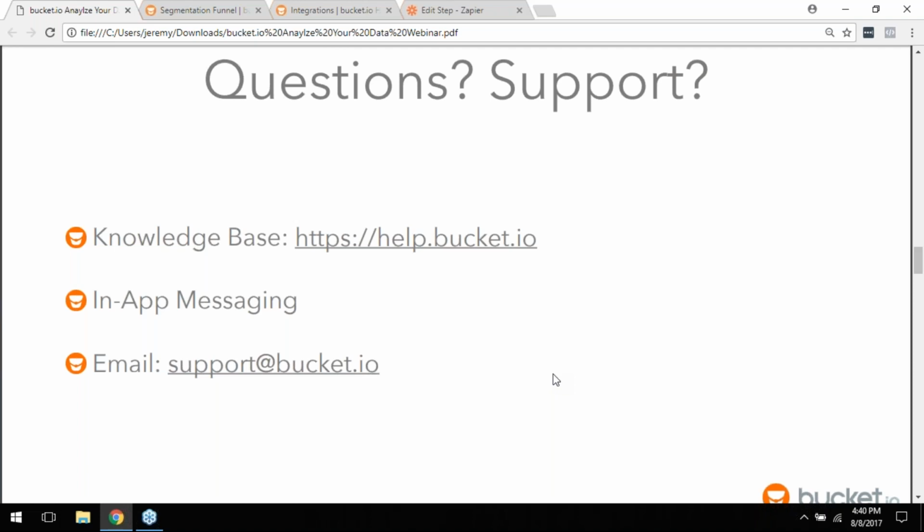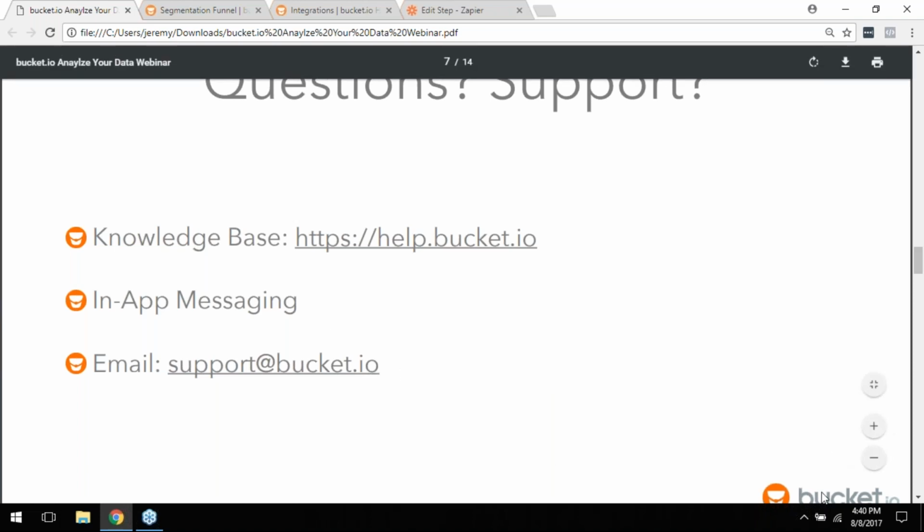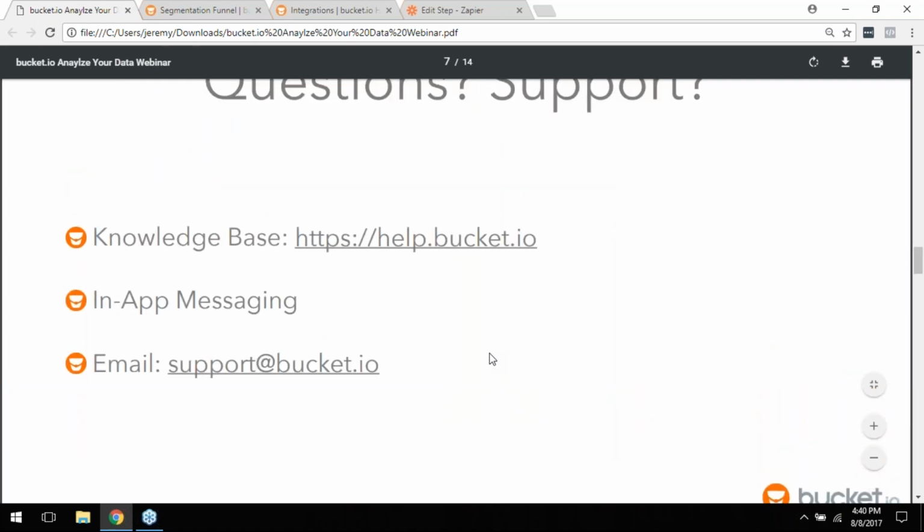You can let our support know. If you can't get a hold of them on the chat, then definitely shoot an email over to support@bucket.io. If you're seeing anything funky in your reports or on your surveys, you can always send a link out to support@bucket.io as well. And we're always happy to take a look at those and make sure you get what you need to keep moving forward.